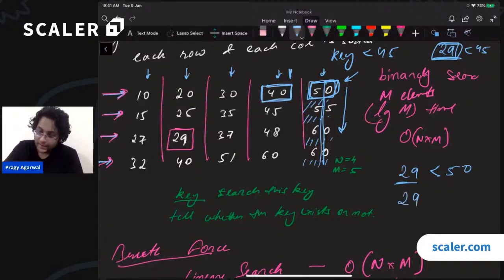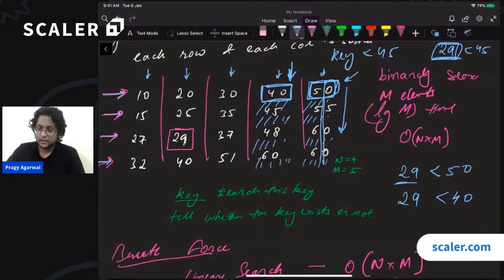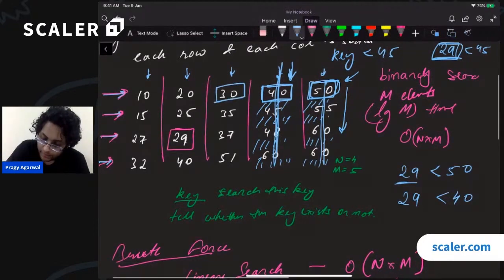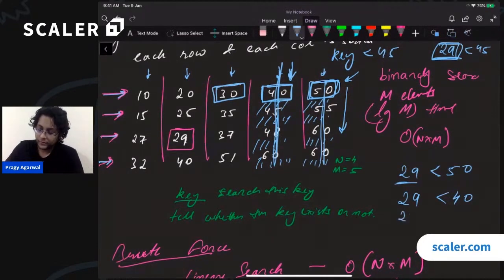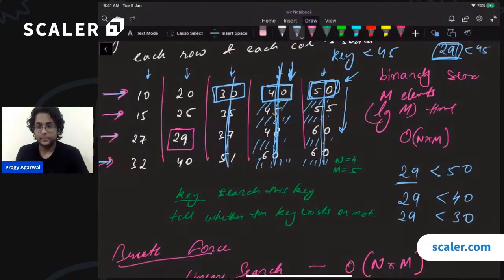So we know that 29 is again less than 40. So once again, by the same argument, since this column is sorted, 29 cannot be in any of these elements because we know that 29 is less than 40. So let us very quickly eliminate this column as well. Perfect. Let us move on to the next top right element. So this is 30. 29 is still less than 30. By the same argument, we will be able to eliminate this particular column. Does that make sense? Yes.